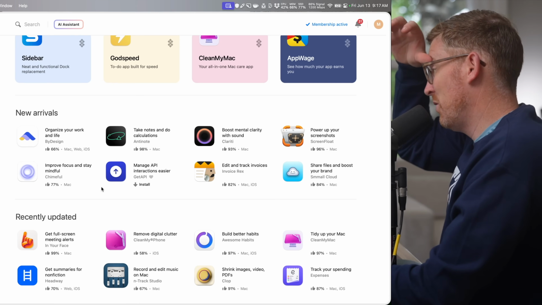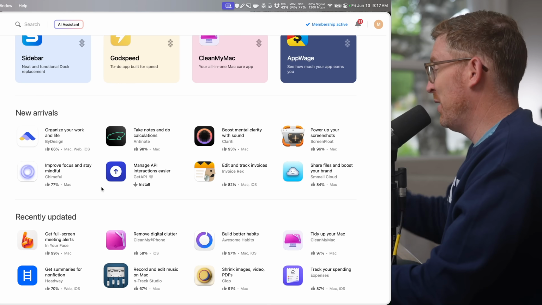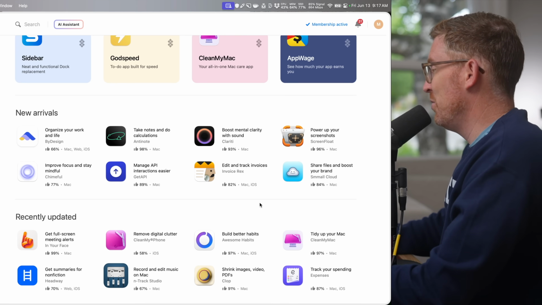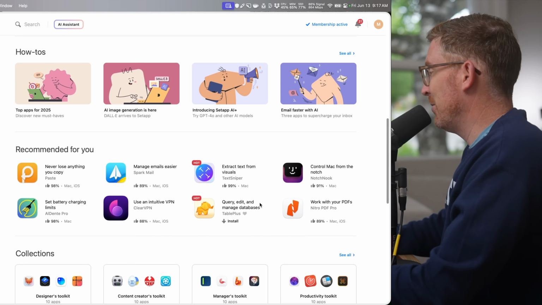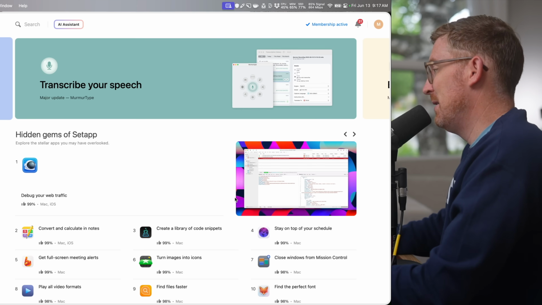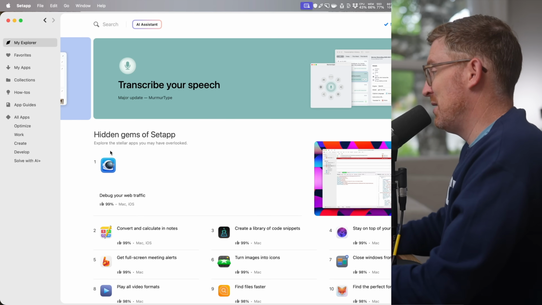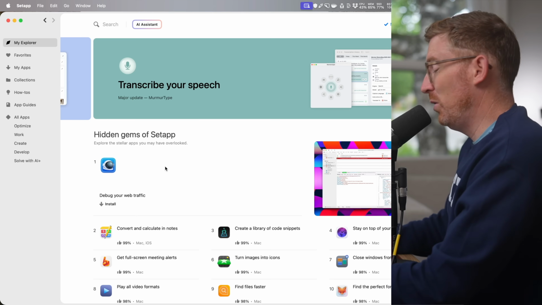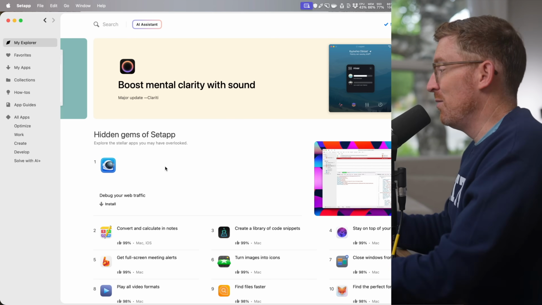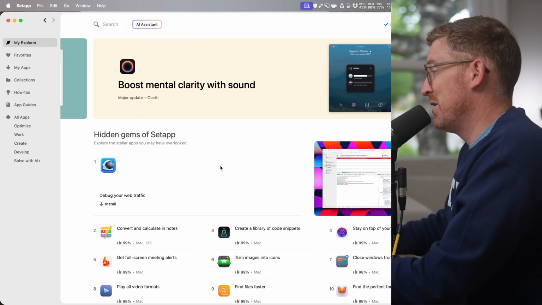They're adding new ones all the time, and I don't want to get political here, but they are in Ukraine, and personally, I'm glad to support them for that reason. But I am just super happy to have them culling through all the great apps out there and giving me the good ones for a very, very reasonable price.